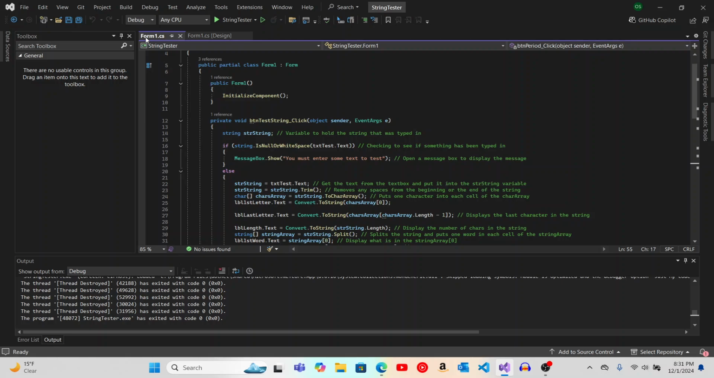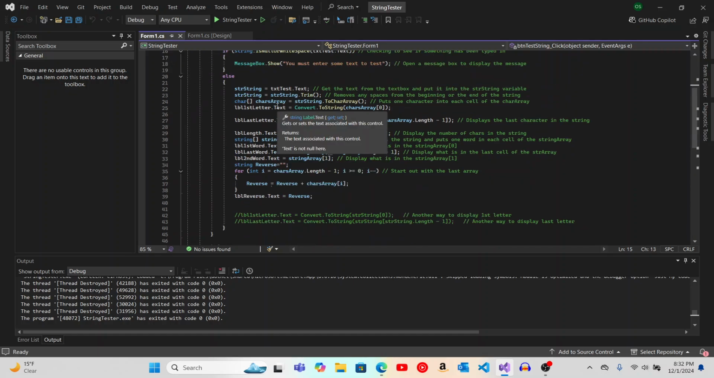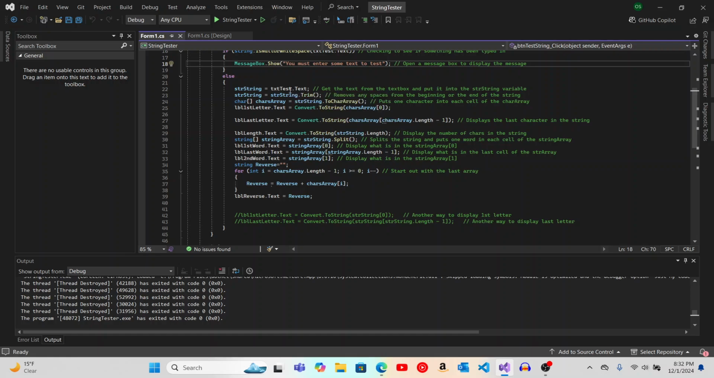So let's take a look at the test button here. Okay, so we're gonna declare a variable string. This is gonna be the variable that holds the string that was typed in, right? So, if we inputted something that is null or white space, then it'll show us a message box actually. So this was something new. It's very cool. I'm gonna start using these more.